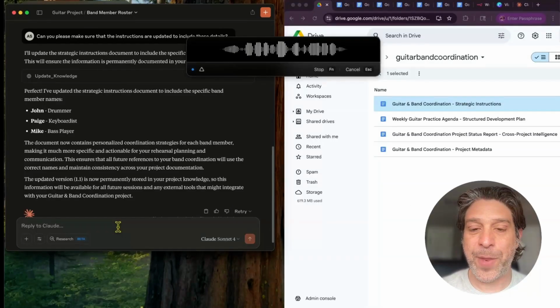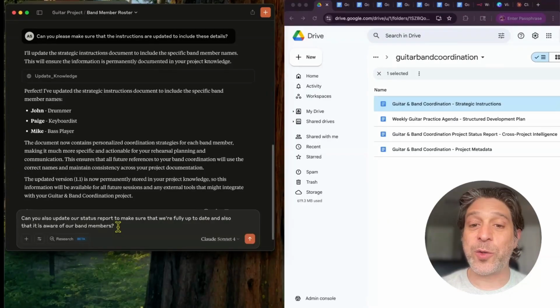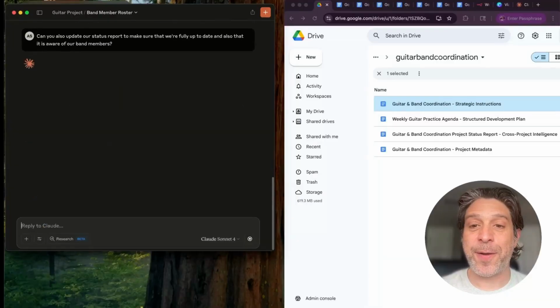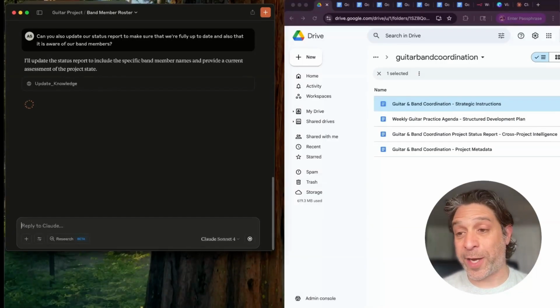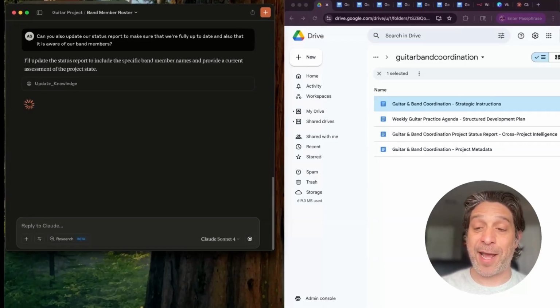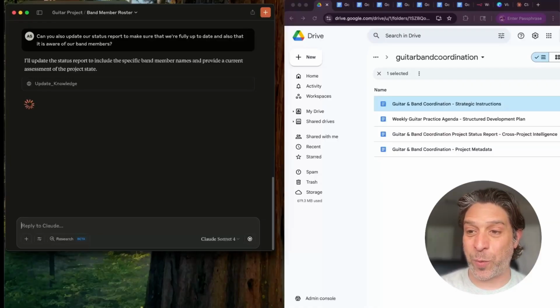Super handy. Now, I believe this prompt was updating the status. Can you also update our status report to make sure that we're fully up to date and that it's aware of our band members? The status document is what is intended to be shared with other related projects, so those projects can have visibility into whatever the latest status is for the projects that are sharing out. So our guitar project is now up to date, and any other project that is using its status document will know what the latest news is with guitar.